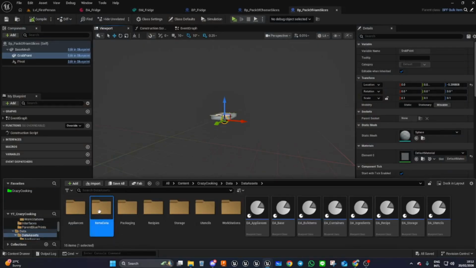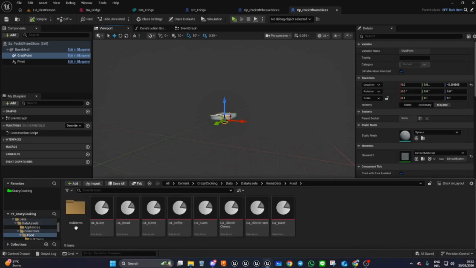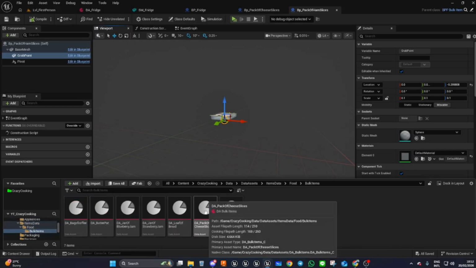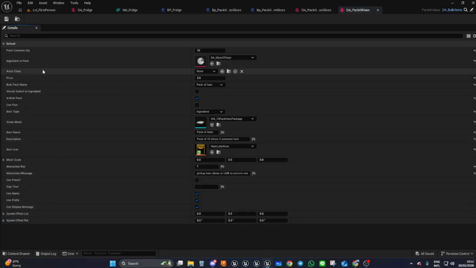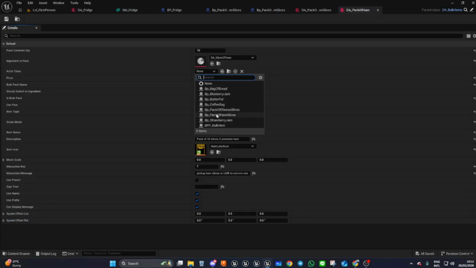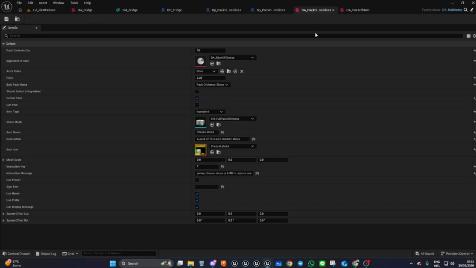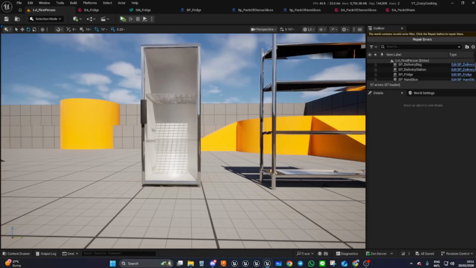Back to our items data, food, bulk items, cheese slices, and ham. We need to open both. Active class. So ham will be BP pack of ham slices. Make sure you save it. And cheese. Oh, couldn't find it for looking. BP pack of cheese slices and save. Now we should work.